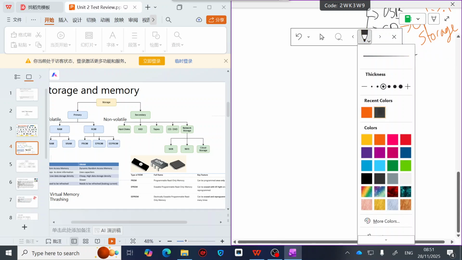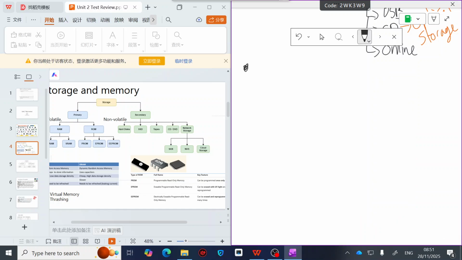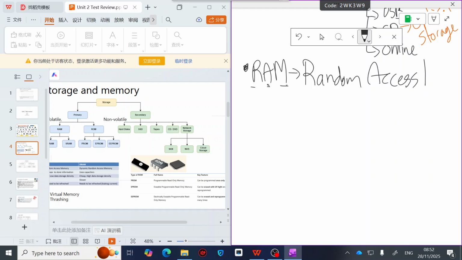So let's zoom in, and we need to talk about RAM. What does RAM stand for? R for what? Remember. Random. Very good. A? You can look in your notes. A. Random access memory. You are correct. Random access memory.